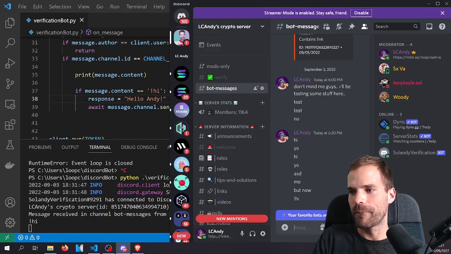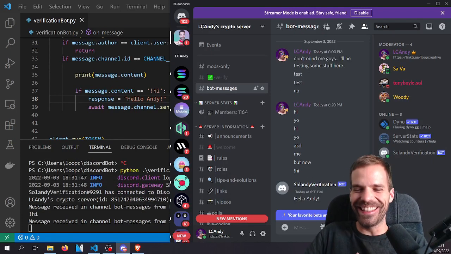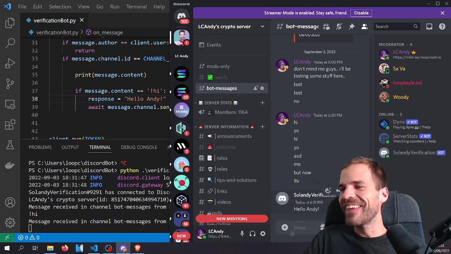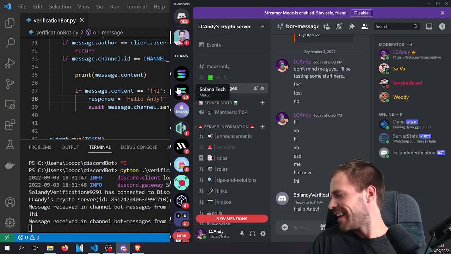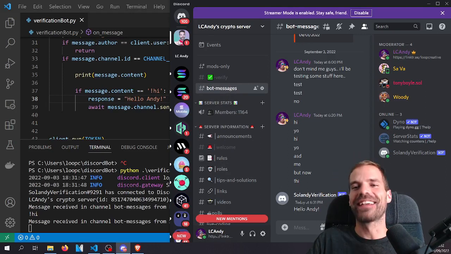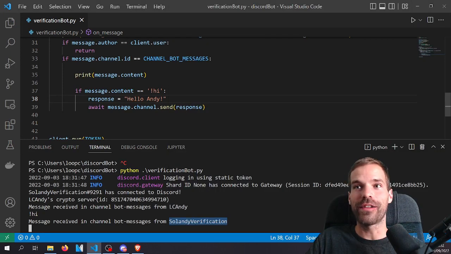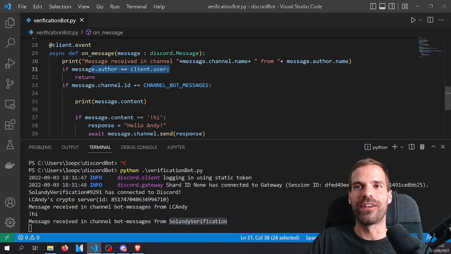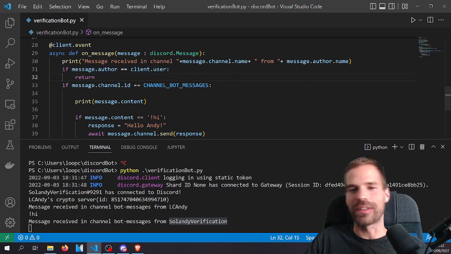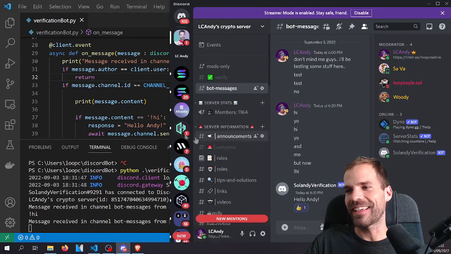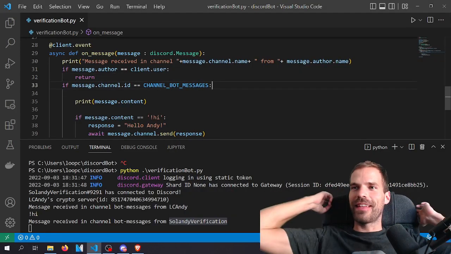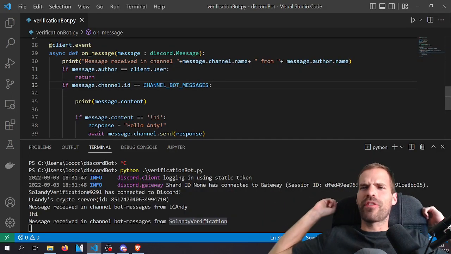Hi bot. Hello Andy. Hello. I like it. And then another message received from ourselves, and that's exactly why we have this guard here to return, such that we don't continuously say hi. We don't want that. Sweet! I like it. We can receive and send messages. That's pretty much all we need from this bot.